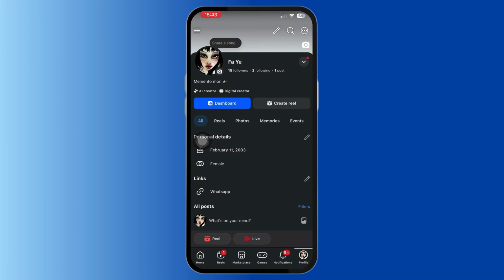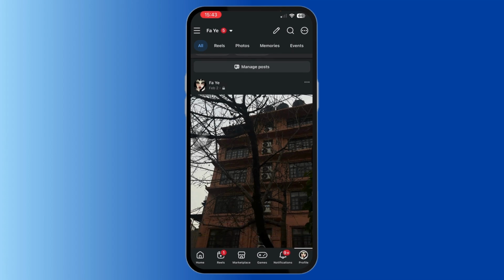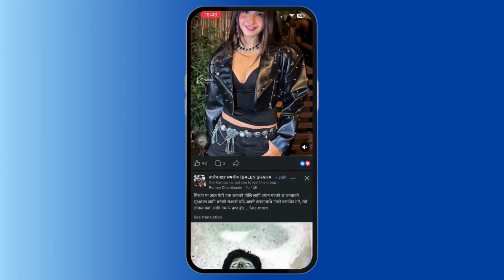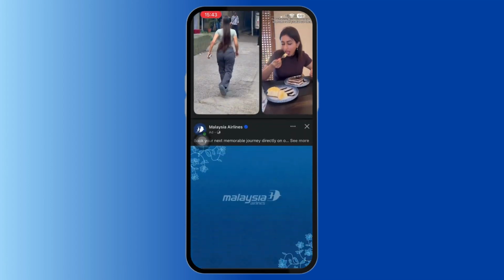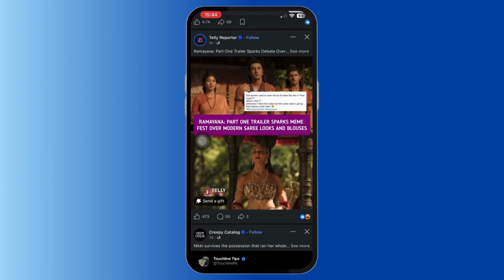If the AI creator label is not available for your region, don't worry, Meta rolls out new features gradually, so the AI creator label may not be available in your region or for your account yet. But before that, you have to make sure that your app is updated to its latest version and then check back later. That's it.